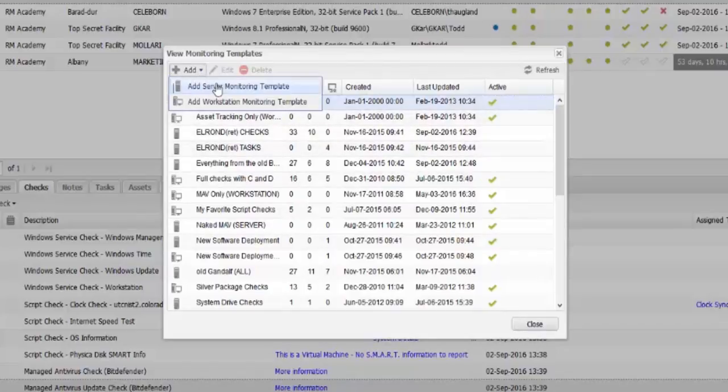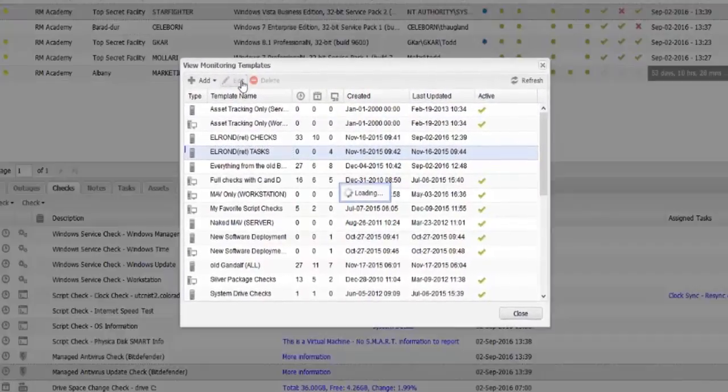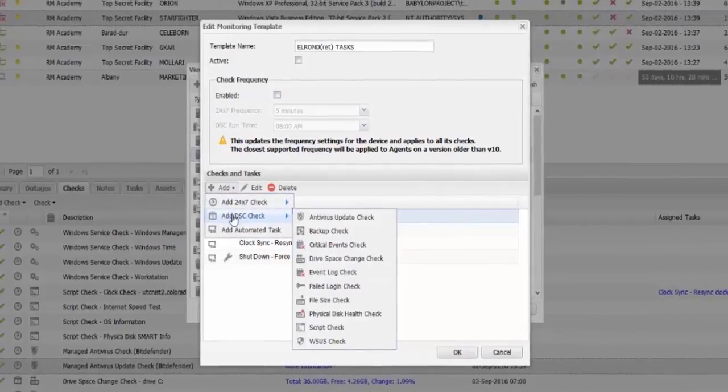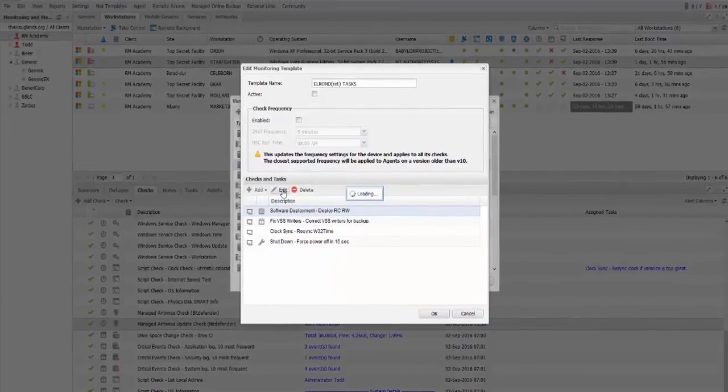I can add a new scratch-built server or workstation monitoring template, or I can select one of the templates already there and edit from here. Editing or adding, I can activate or deactivate the template. I can also standardize the 24/7 and daily safety times for all the devices that this template is applied to. I can add 24/7, daily safety checks, and automated tasks, or edit the ones that are already there.